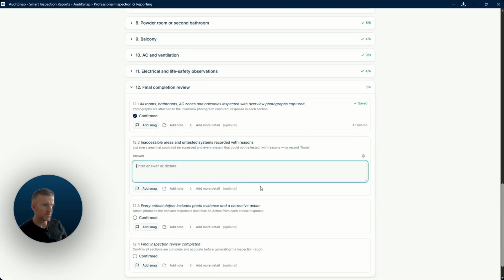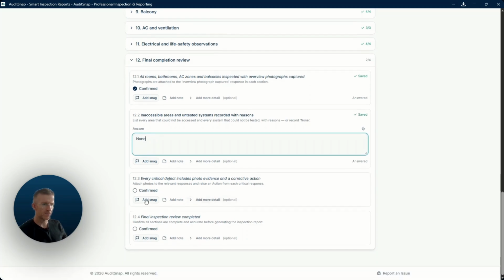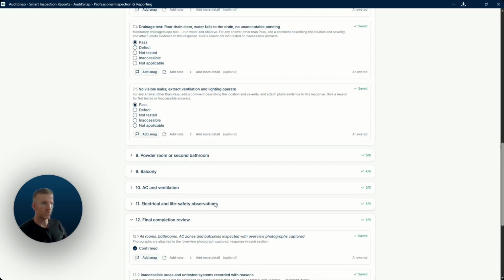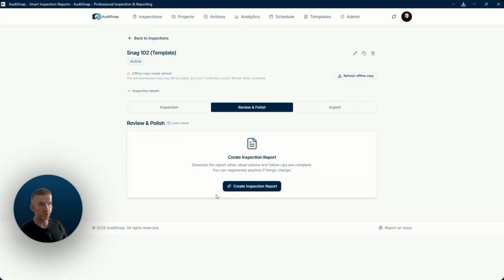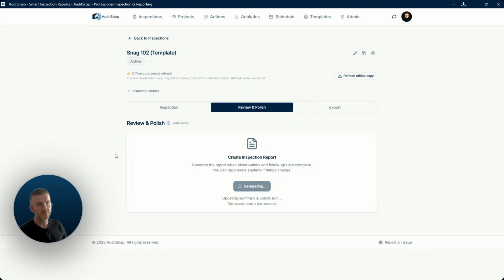So let's continue on here. Inaccessible areas. So we're just going to record none here. We're going to record every critical defect includes photo evidence and a corrective action. That's confirmed. Final inspection view complete. Let's call that confirmed. So now we should have a full set, 55, 55. We've got 4 snags or 4 findings. So we are ready to create the inspection report. And if we didn't have 55 out of 55, this button would be disabled. So that's a good way to ensure that completion.